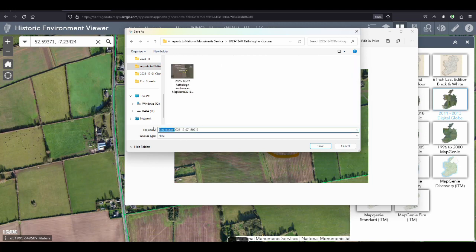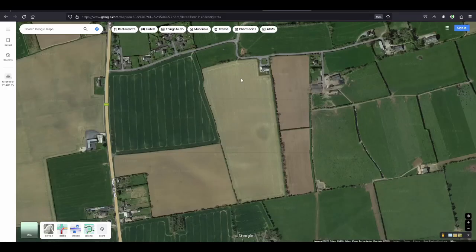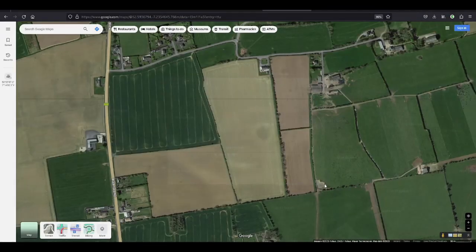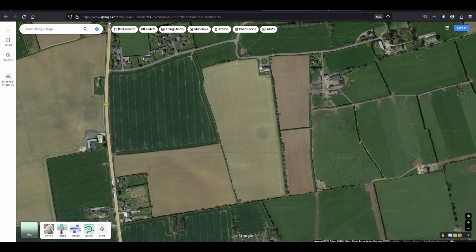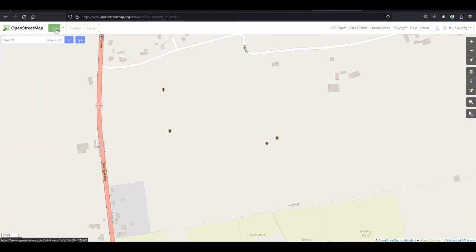So the same date. Rathclough enclosures, and the imagery is Digital Globe. If you're using Google Maps, you can do the same. And I won't use that. I will use the one that I have on OpenStreetMap, which is Esri World.